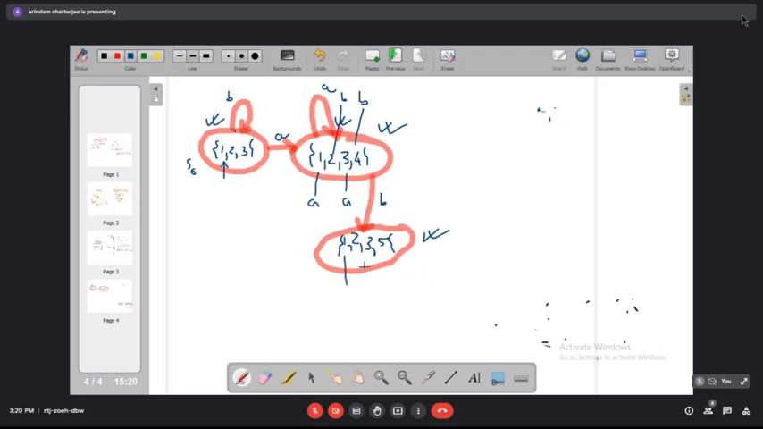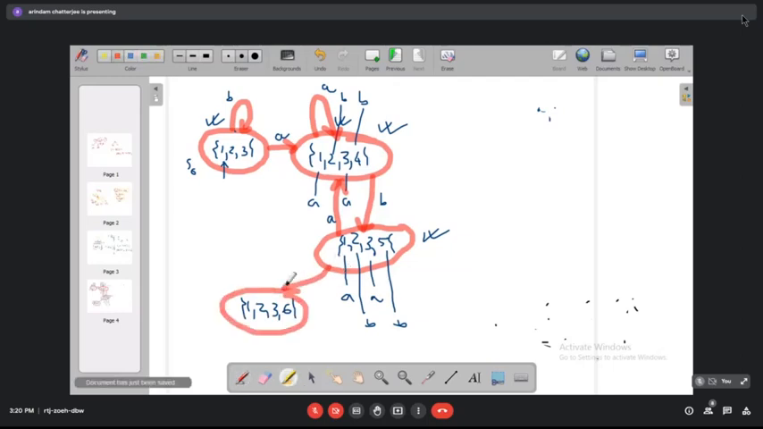Again, 1 and 3 are A and 2 and 5 are B. For 1 and 3, it will go to 1, 2, 3, 4. So this is the transition on A. And for 2 and 5, for 2 it will be 1, 2, 3, and for 5 it is 6. So we get a new state 1, 2, 3, 6, and we put a transition on B right here.